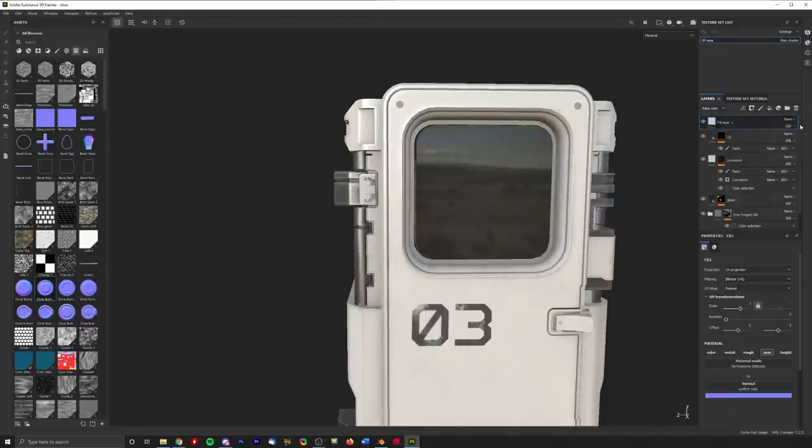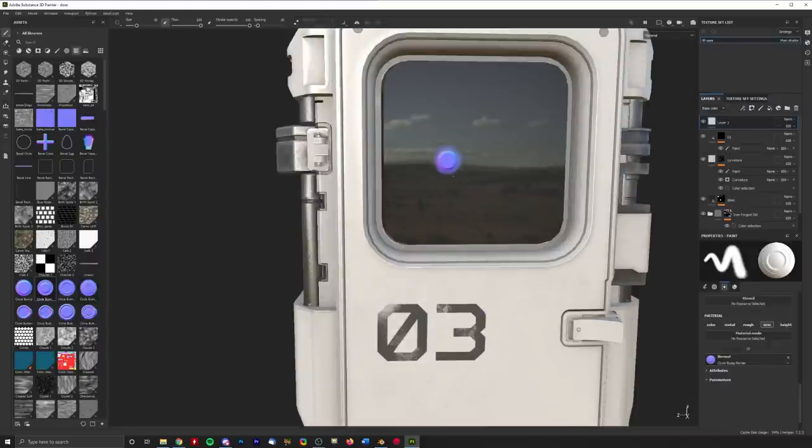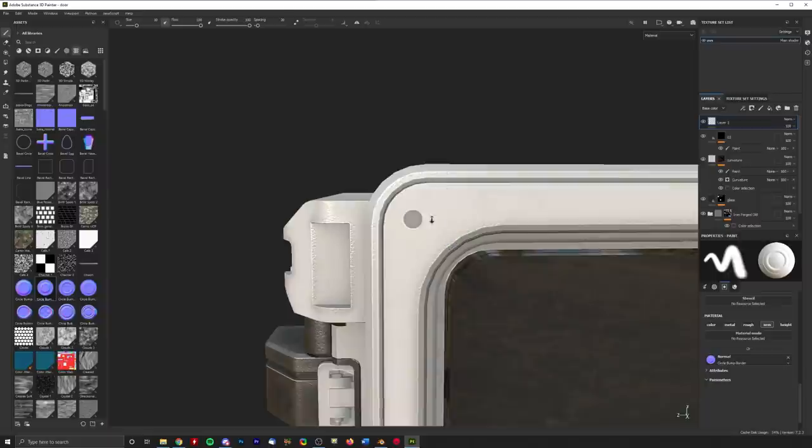I keep using fill, but it needs to be a paint layer. There we go. So that way I can actually paint it in. Going to take this, drag it in, and that should stamp just fine. Cool.